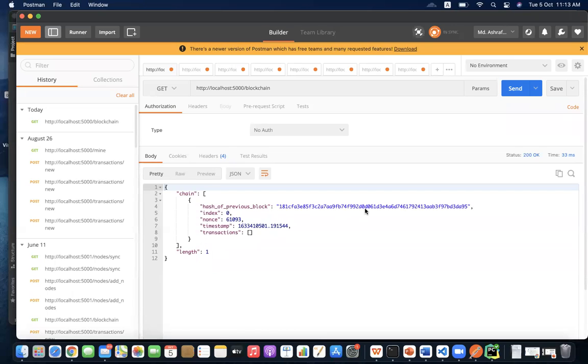Here, there should not be the hash of any previous block. This is the Genesis block, and this is index 0. That means Genesis block, a nonce, just a random number, and the timestamp when this block was created, and also the transaction. This block will not have any transaction, as we know, since this is the basic block.